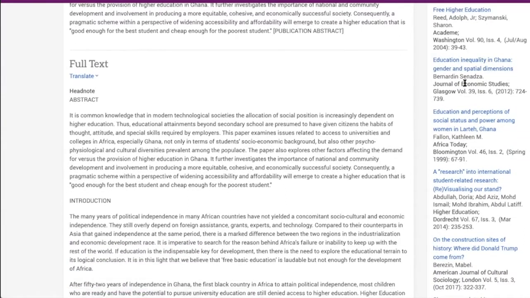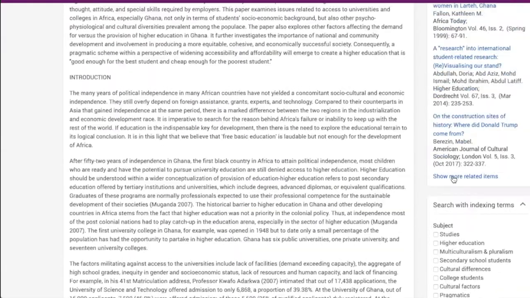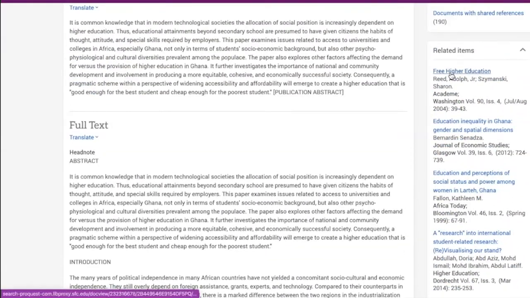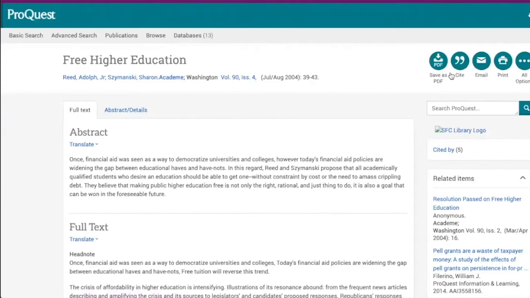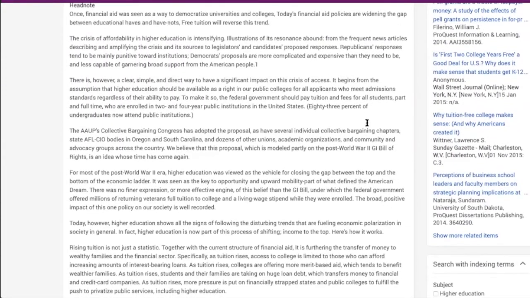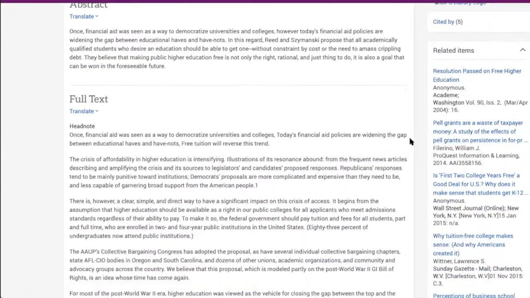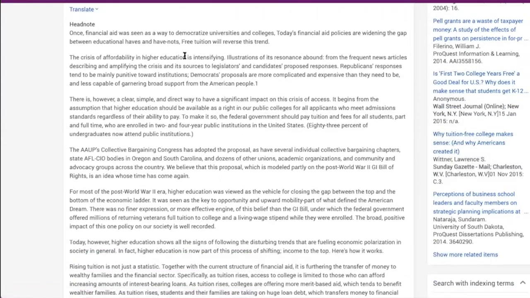Here we are going to look at the right-hand column where you have other options with your search results, including looking at related items. Here I'm going to look at the free higher education article, which is relevant to the topic search that I'm searching for. I also have additional related items and other choices that I can select from as well.